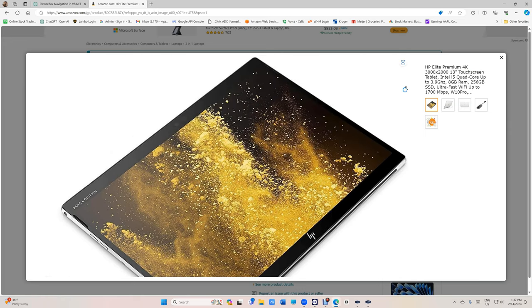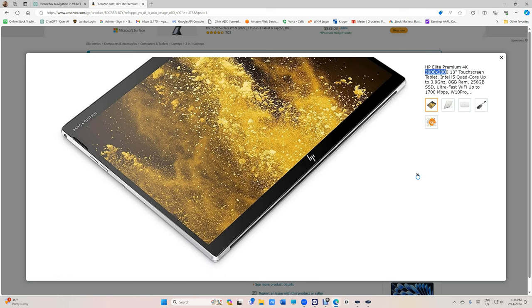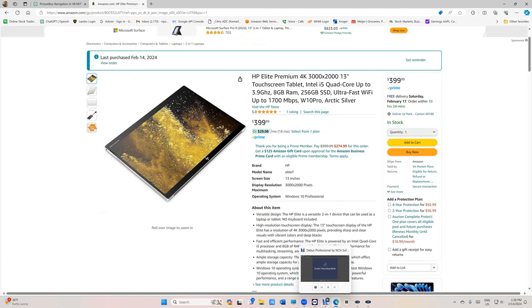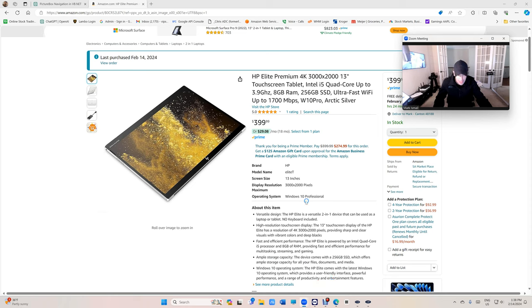This tablet right here is by HP. It says it's 4K, 3000, which is perfect. That's even better. It actually has better specs than the Surface Pro, and it's $399. So something doesn't add up, right? $399 and it's better than the Surface Pro. The problem with it is it comes with Windows 10.